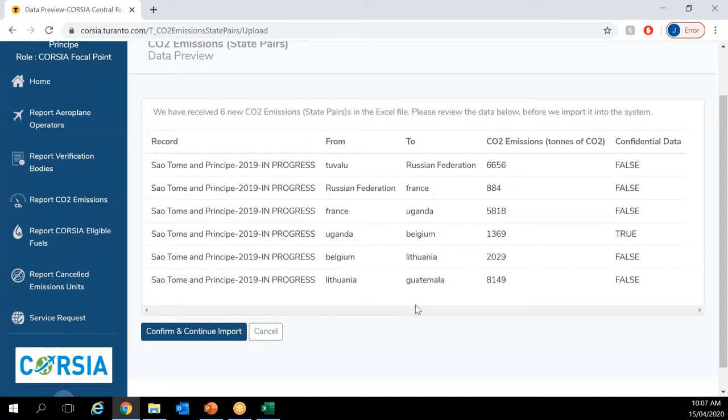You have to review this file, whether this is what you wanted to import. You will notice that on the left-hand side in the record, the name of the state, year, and the data state is automatically imported here. You don't have to worry about this in the template. You just need to provide these 4 columns and not worry about the first column that is automatically generated by the CCR. You see the list of entries that you wanted to include, you click confirm and continue import by clicking the button.